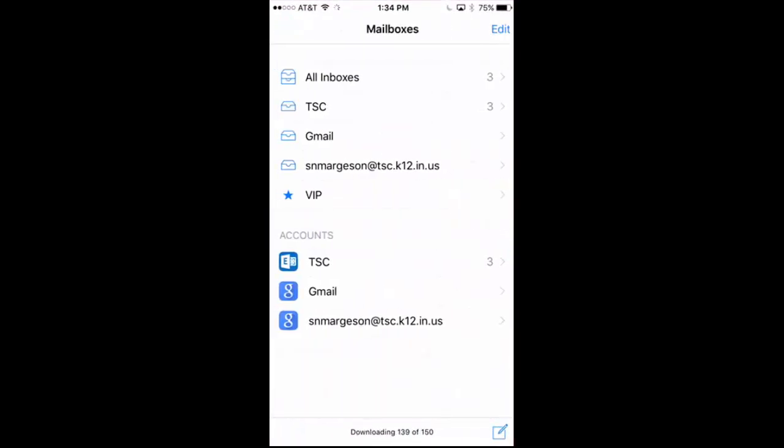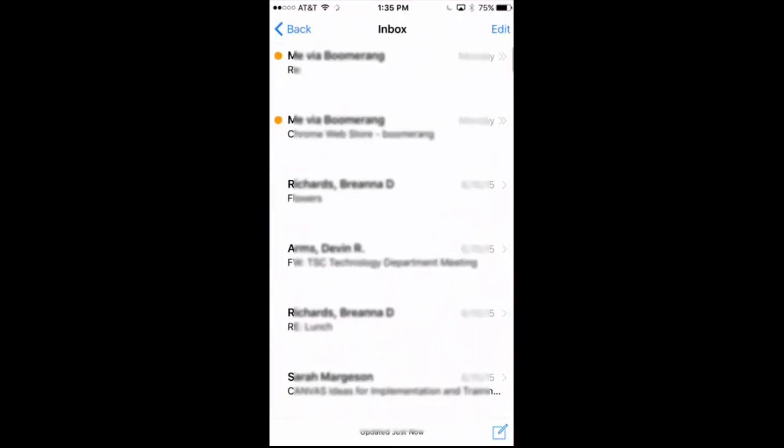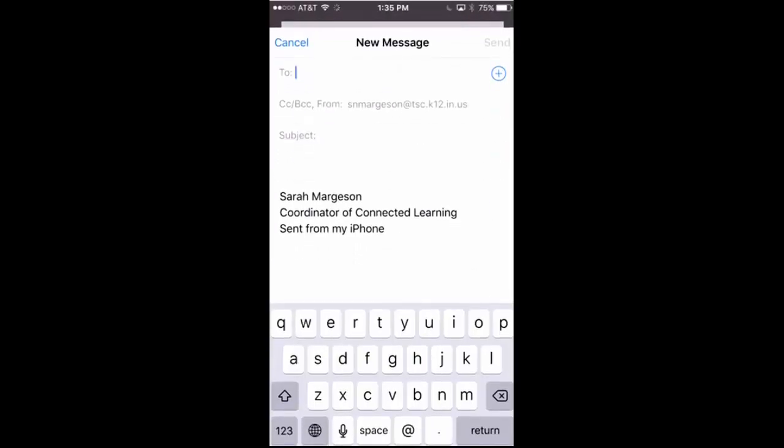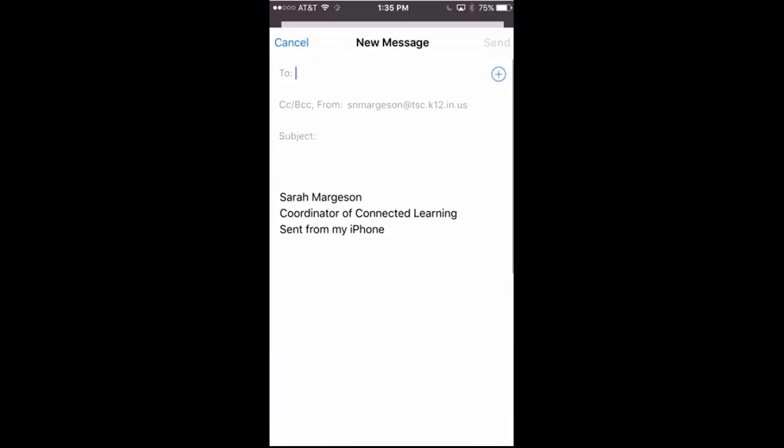And if I open my mail, I can look, I have this SN Margison. Click there, and now I have new email. One thing to note with this is if I go to type an email in here, I'm going to notice that I don't have the same options that I would if I had the Gmail app, which includes attaching something from Drive. So we really suggest using the Gmail app versus using the Mail app on your phone, but that's totally up to you.